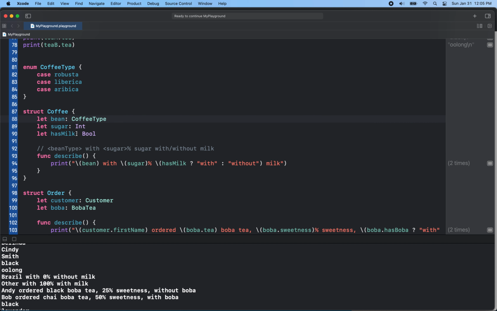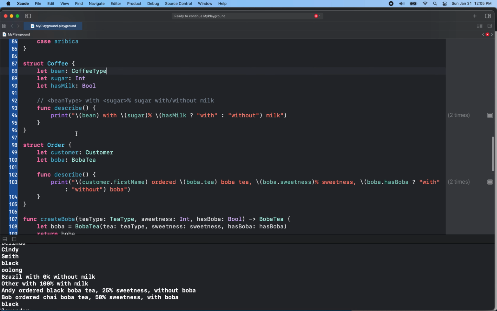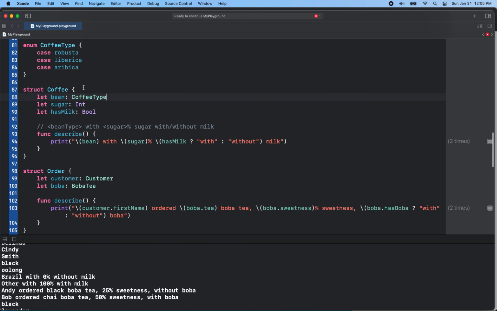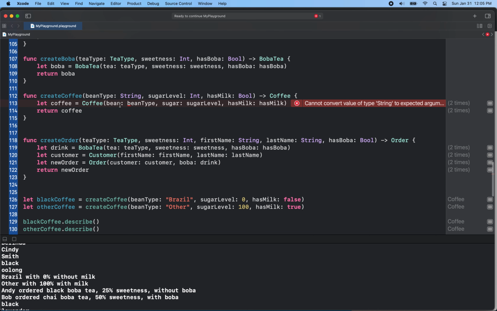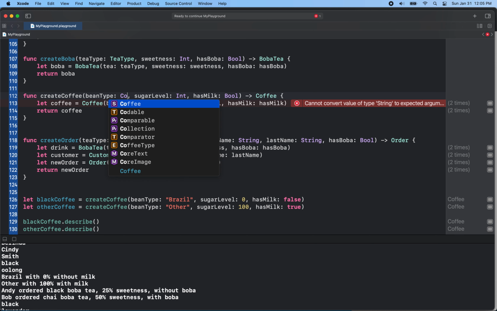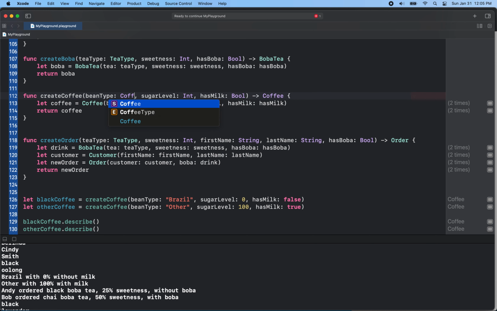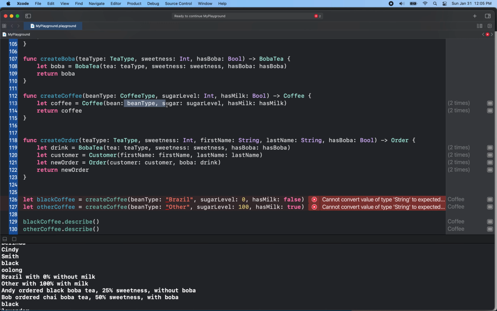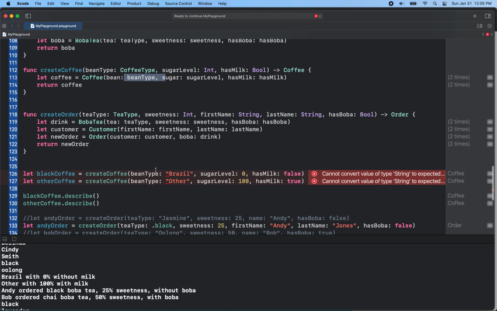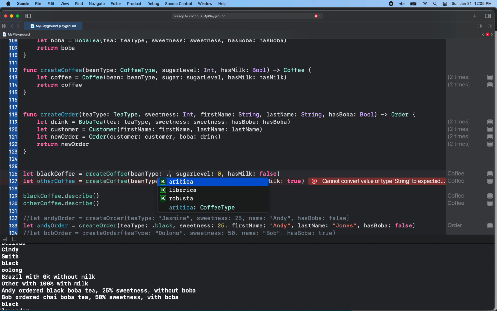Okay. And now I'm gonna have a couple errors show up, right? Because we had used a string for that previously. So over here, when we create a coffee, it requires a bean type, and we're passing in a string here for that bean type. So I'm going to swap this for coffee type, and so that should fix the problem here. And then down here, where it wants a bean type, and I set it to a string, I'm going to have to use the dot and then pick one of the enum types.